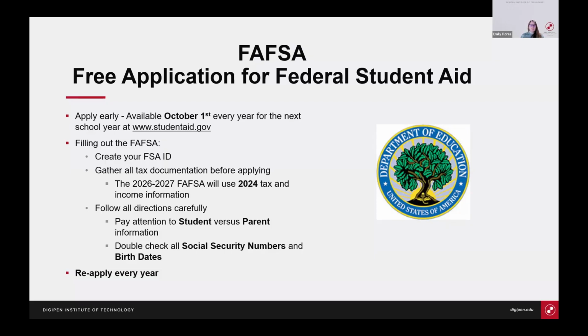But there are still some fields, even with using that feature, that will need to manually be entered. So you'll still want to gather those tax documents either way, but the FADDX can make that process a little bit faster. And then, of course, follow all directions on the FAFSA carefully.